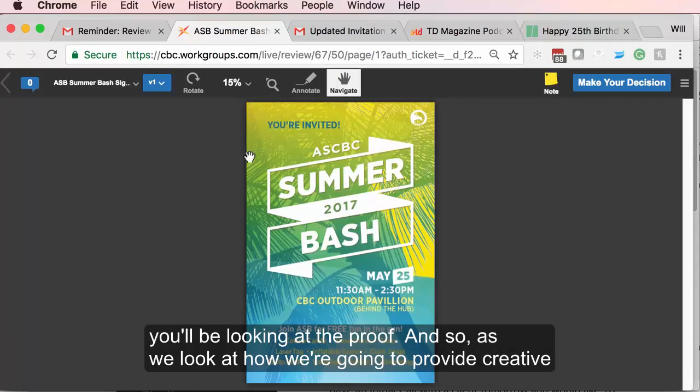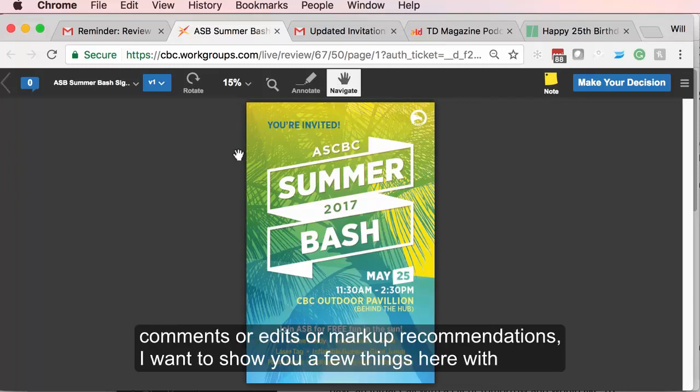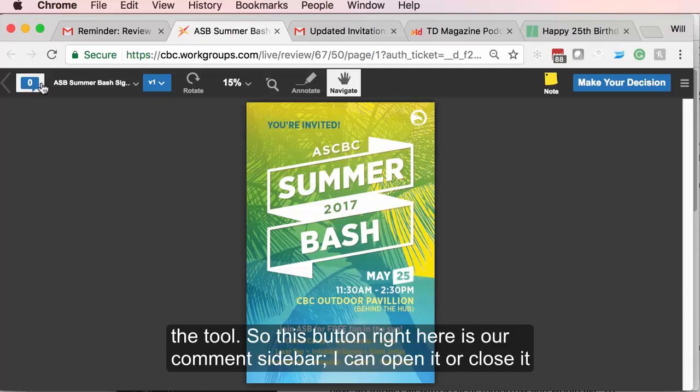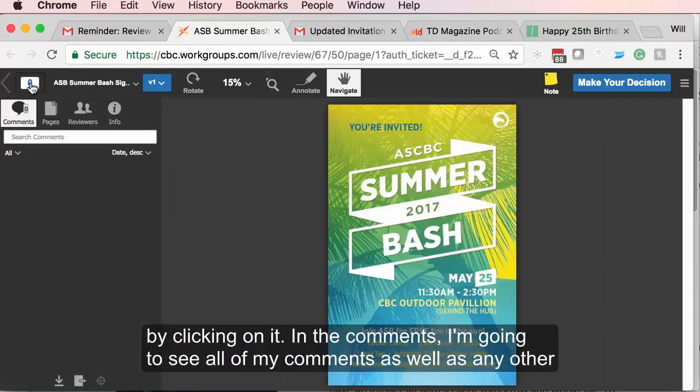And now you'll be looking at the proof. And so as we look at how we're going to provide creative comments or edits or markup recommendations, I want to show you a few things here with the tool. So this button right here is our comment sidebar. I can open it or close it by clicking on it.